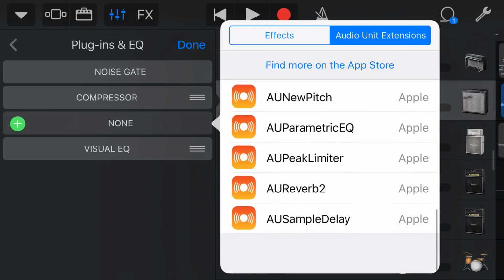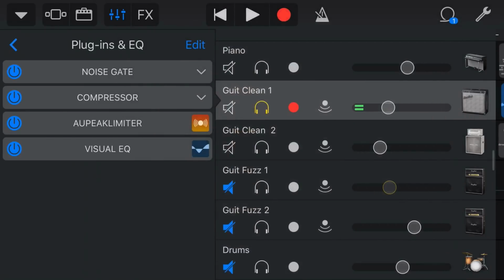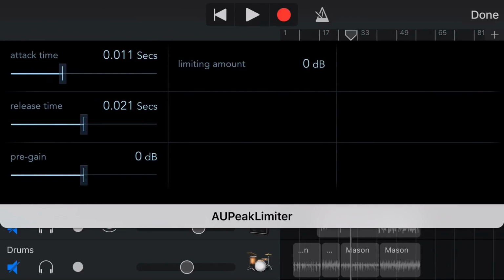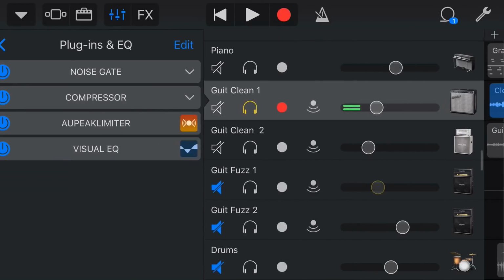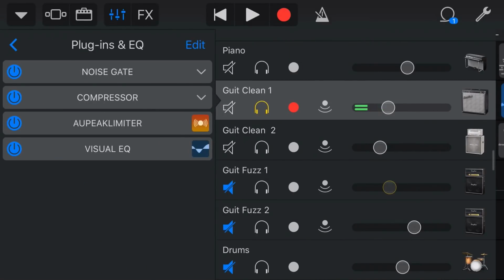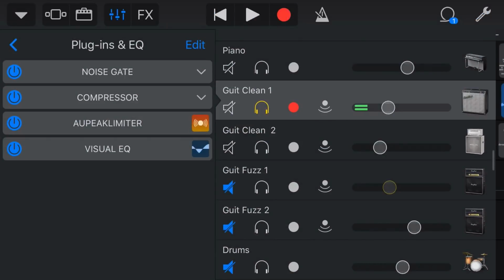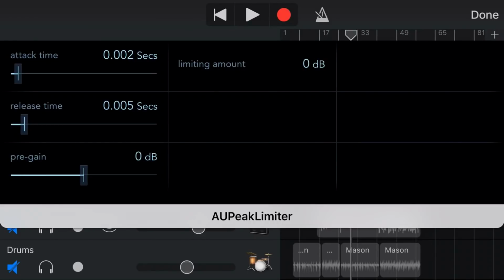If we just throw on this peak limiter on this particular track here, what we can do is come in here and we can dial in our settings. So we can add our attack and our release and our pre-gain and get it all sounding and looking nice, which is good. The problem is if we close out of this song and then we load up that project again and go back into our plugin settings, bam, it has reset these back to the default setting.